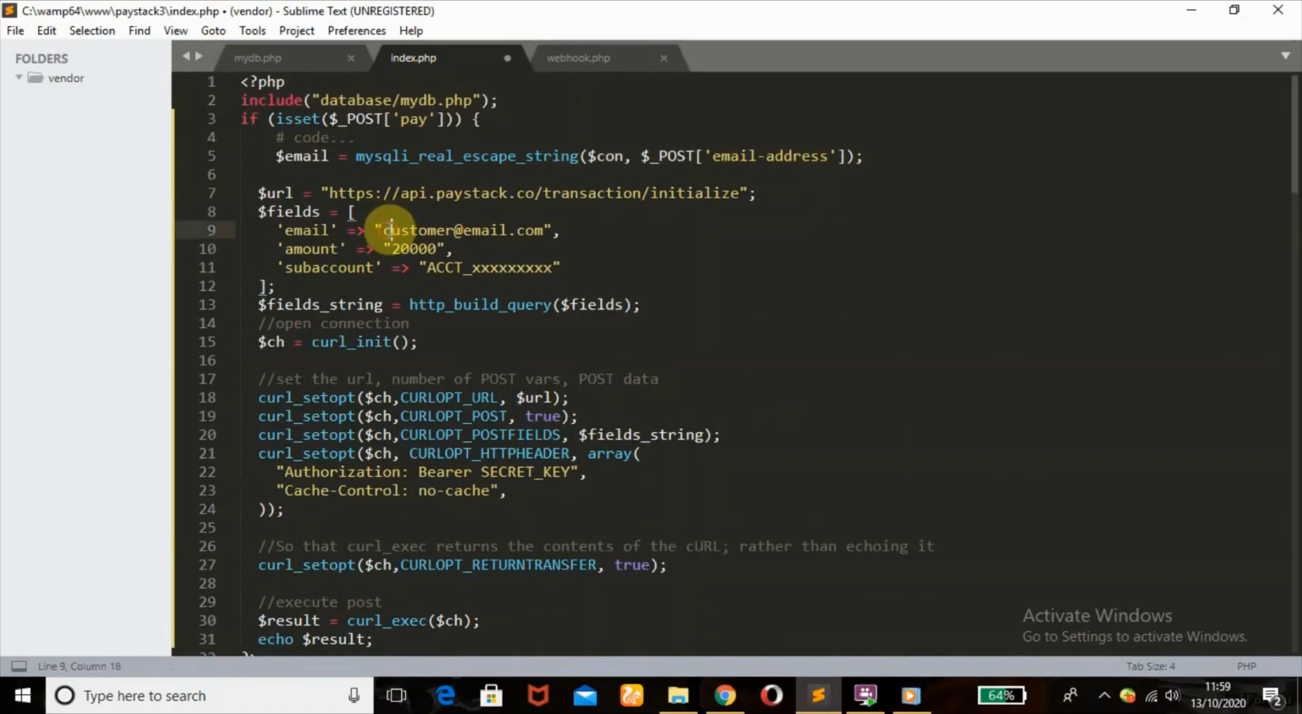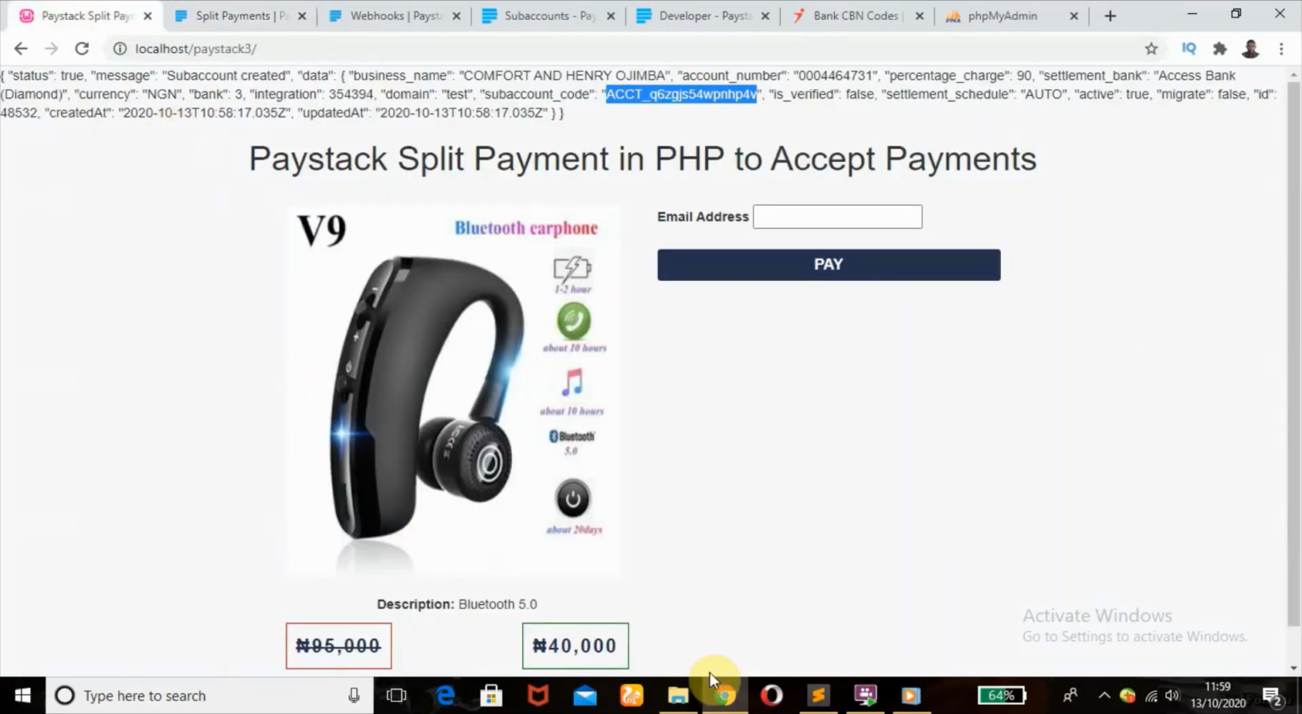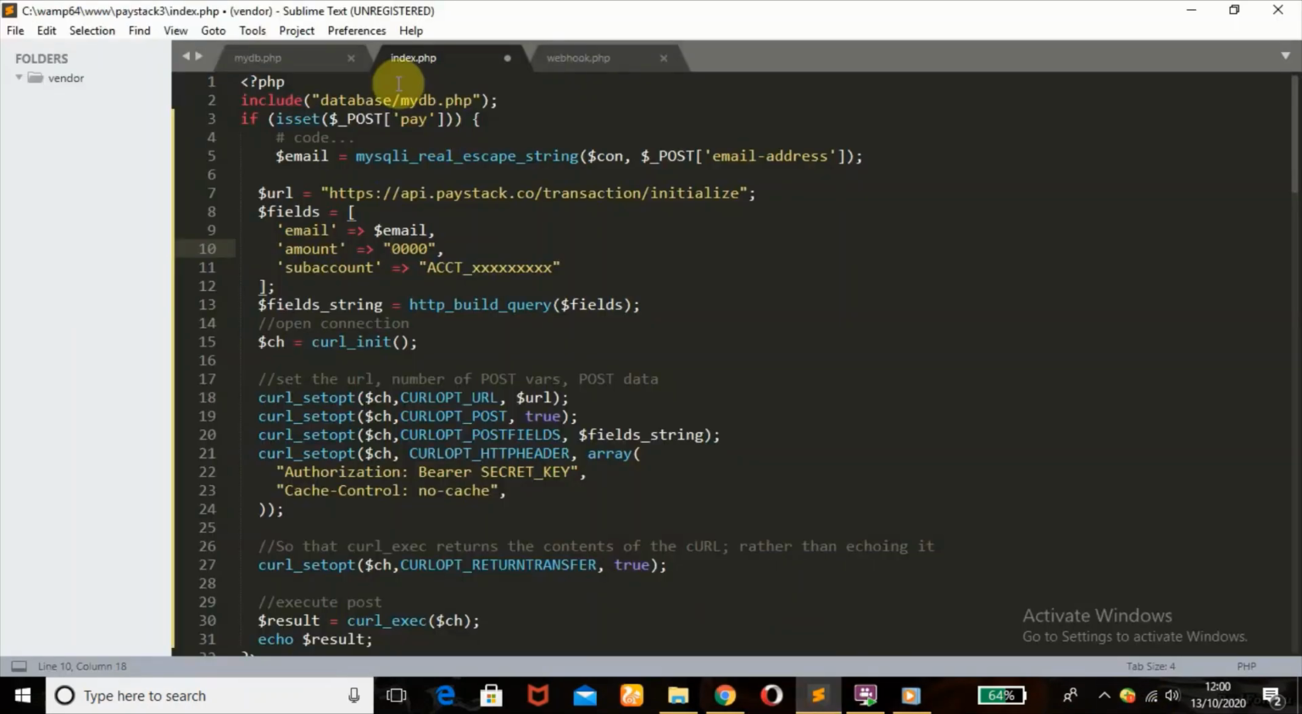then make some changes here. The changes we're making here is adding our email address. We already have the variable, which is what? Emails. So that it picks it up from here. Then our amount will be what do we have? We have 40,000 naira. So I'm going to add 40,000, then add extra 2 zeros, so that it will be in kobo.